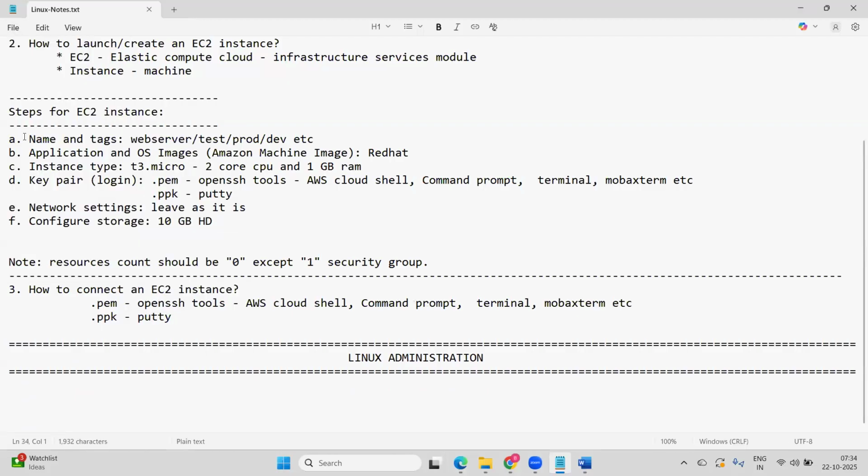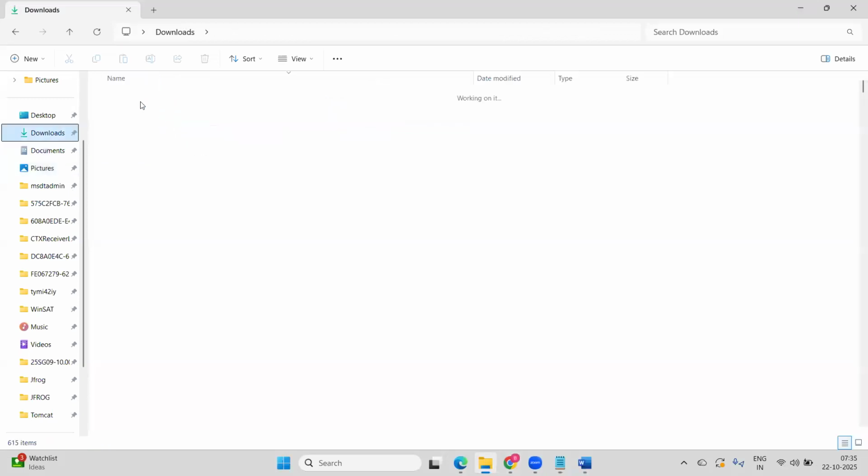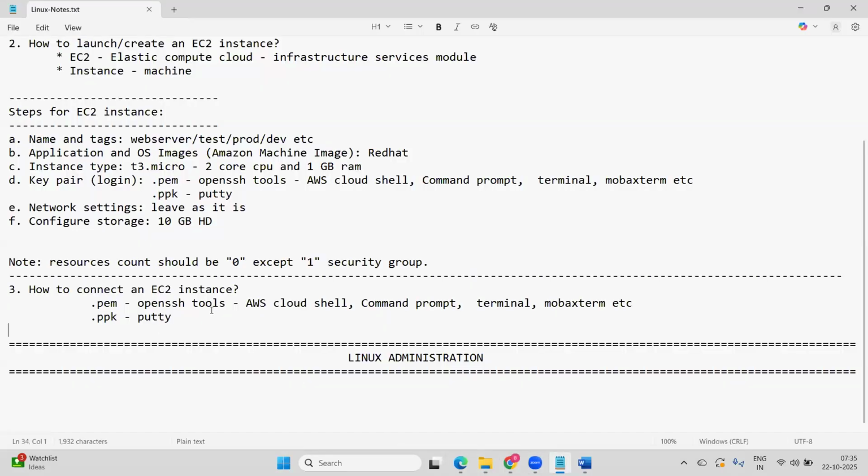Okay, so we'll be using OpenSSH tools first because we used a PEM file to connect this machine, right? We also downloaded that PEM file in our downloads folder, at the time of creation. So now let's connect with OpenSSH tools.